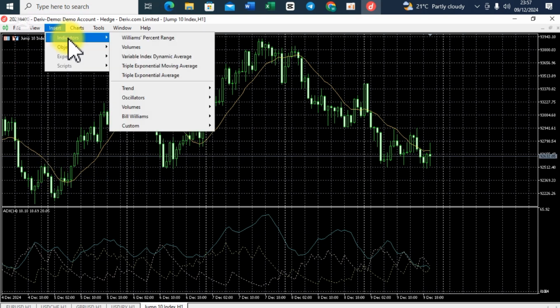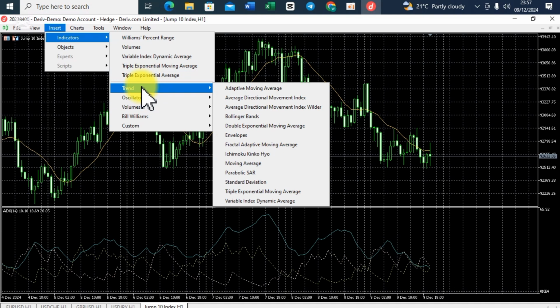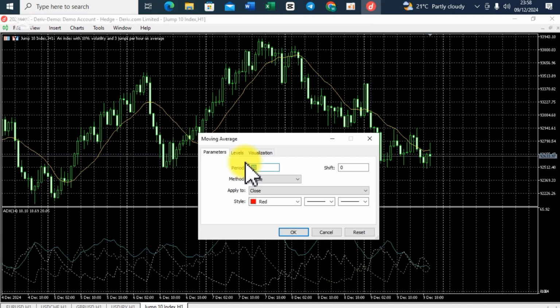Indicator, if you want a moving average, you can add it. It is under trend indicators. So for example, we want a moving average here. You can set it here. For example, I want a 20 moving average. The method I want is exponential. You can click it here. If you want linear, or if you want simple, you can select that one.